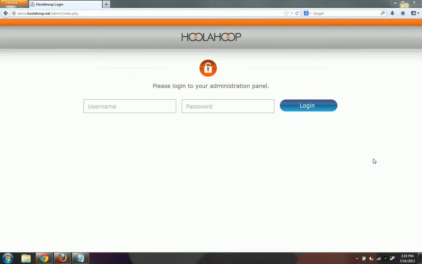So the first thing that we're going to do is log into Hoolahoop. I'm just going to type in my username here and then my password here. And then I'm going to hit the login button here.